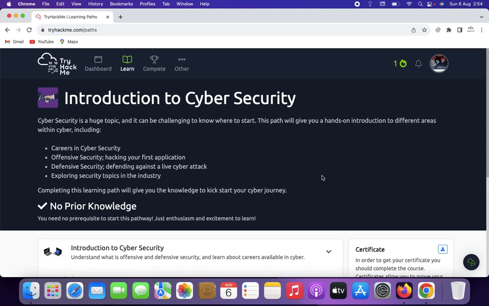Today we are going to discuss an introduction to cybersecurity. Cybersecurity is the practice of protecting computer systems, networks, and data from cyber threats, including hacking, data breaches, and malicious attacks. It involves various techniques such as encryption, firewalls, and intrusion detection systems to safeguard digital assets and ensure the confidentiality, integrity, and availability of information.